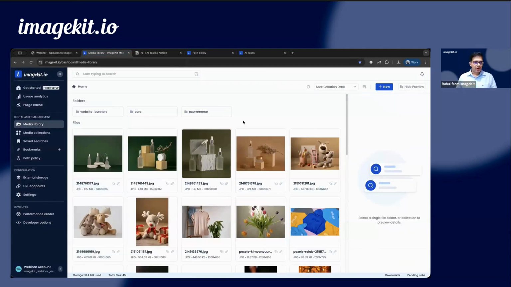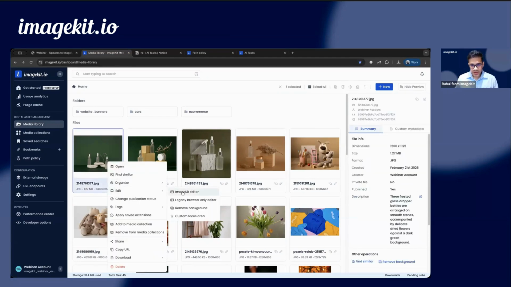The feedback that we got from most of the customers that were using the DAM was that the marketing and creative teams were not able to create the ImageKit transformation URLs themselves. These are really difficult to create and require, let's say, a marketing person to know some technical parameters, etc. So what we have done is that we have come up with this ImageKit editor.